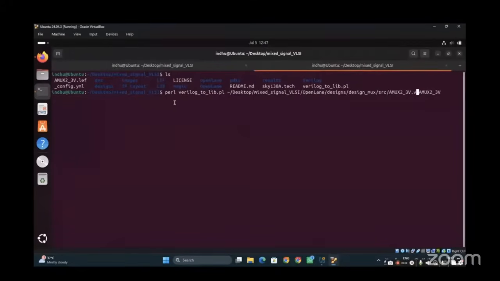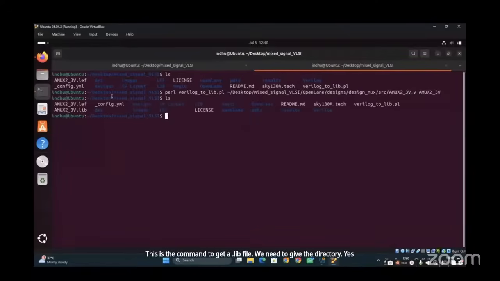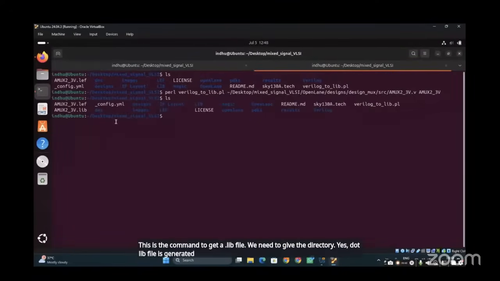This is the command to get a .lib file. We need to give the directory. Yes, the .lib file is generated. All the files are generated. Now we copy that to the respective directory and start the physical design part.